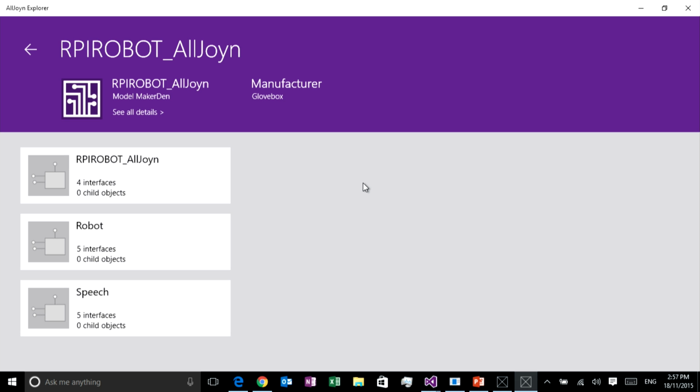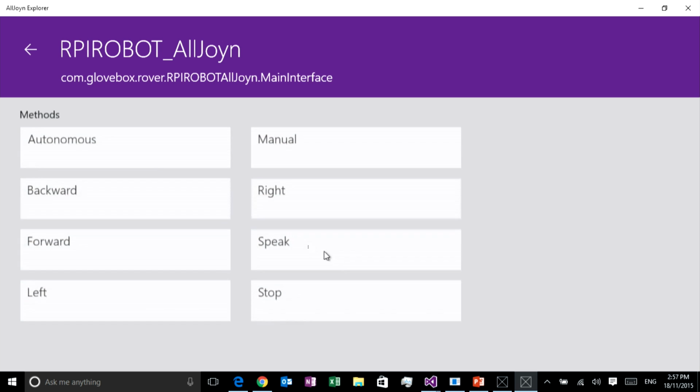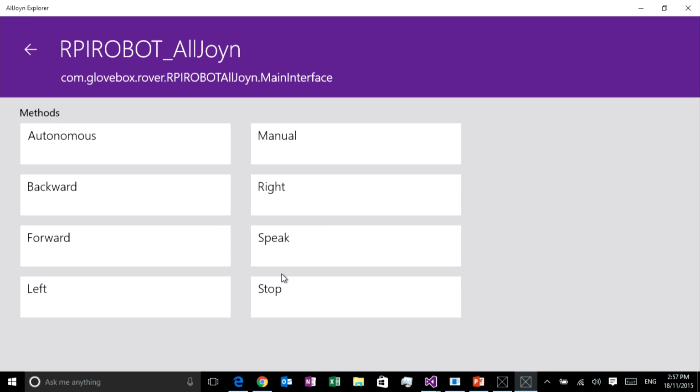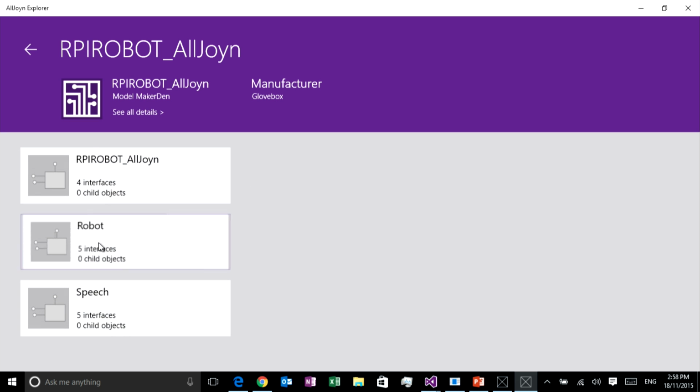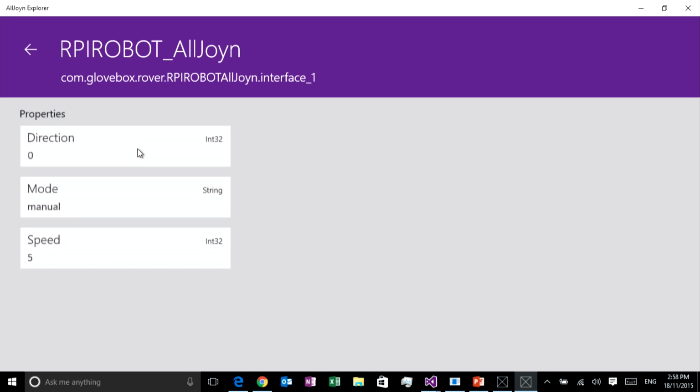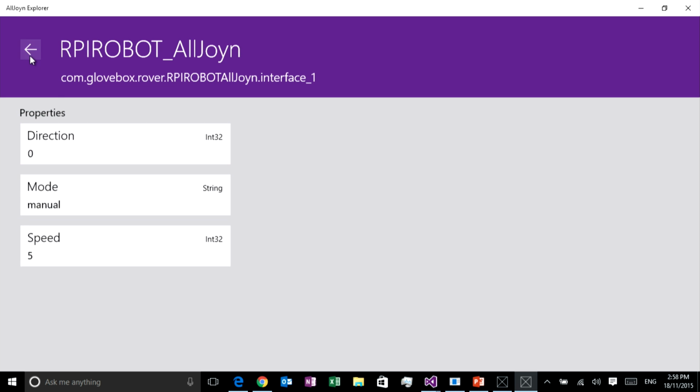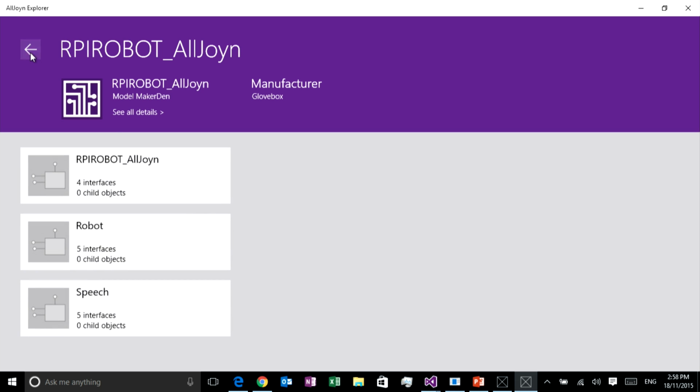Now, this is not the application you'd give to your end users. This is a developer application. I could see that in here, I'm exposing some interfaces. Remember, I put the robot into autonomous mode. I've got autonomous and manual. Surprise, surprise, I've got left, right, back, stop, speak, and things like that for the robot. So these are the interfaces that the robot's presenting out. The robot has some properties. You can define the speed, the manual mode, and things like that.